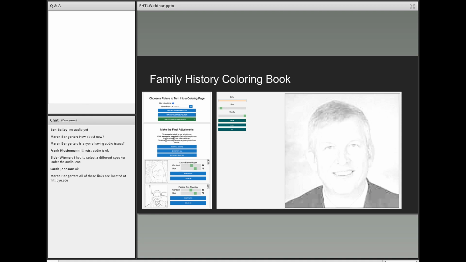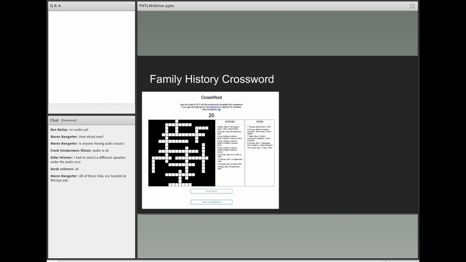Here's the family history coloring book. So this will allow you to select from pictures of your ancestors, and it turns them into something that small children can color. So for a family activity, we could pick one of these to keep the kids busy while you're talking about other family history things, you could allow them to color these kind of pictures. So you can mess around with the controls to make it lighter or darker and to adjust the contrast, and then eventually print it out so that you can have it for your family reunion. So that's kind of fun.